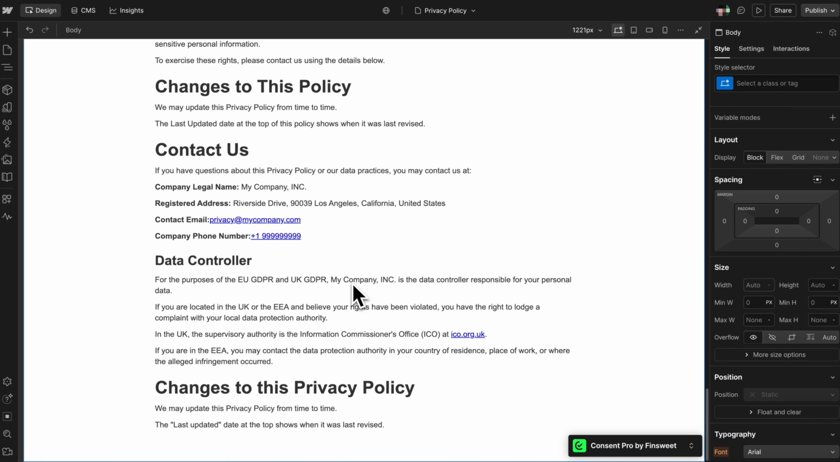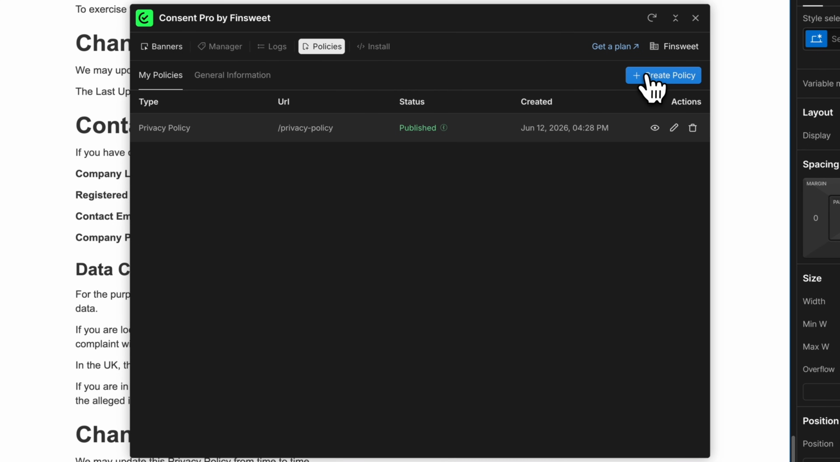That is the policy generator. The right legal documents for the right framework in minutes.